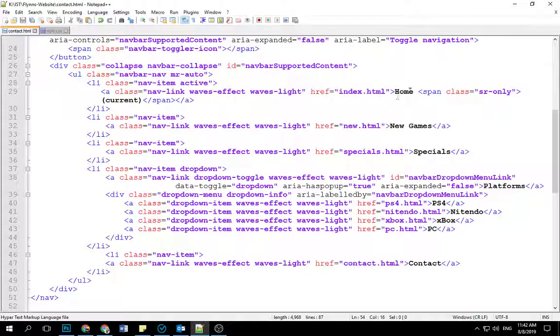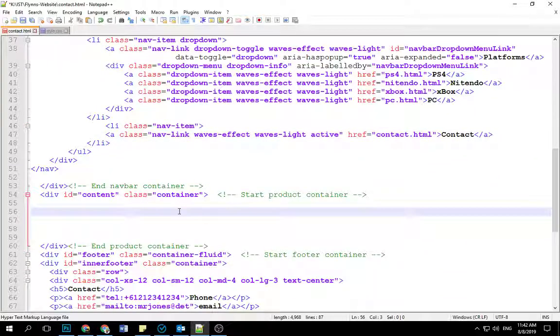Up here where it's home, you'll see in the classes it has active. I need to take that off home. I need to move it down to the class here for contact. And what that is, that's where in your menu, whatever page you're on, it changes the current page. Okay? And all I need to do is add my new contact page in the middle here. Does that make sense? That's how you now make new pages. Okay? But you only do this step once you've done your header and footer perfectly.